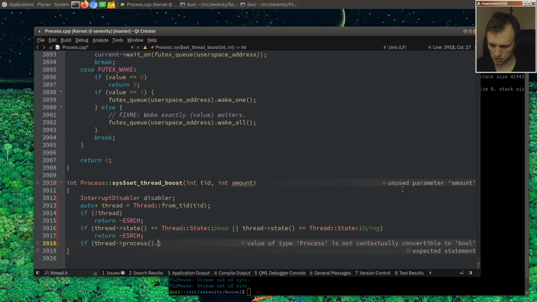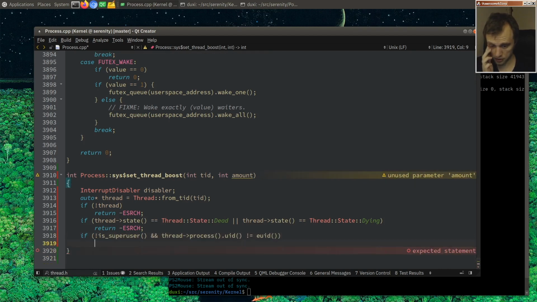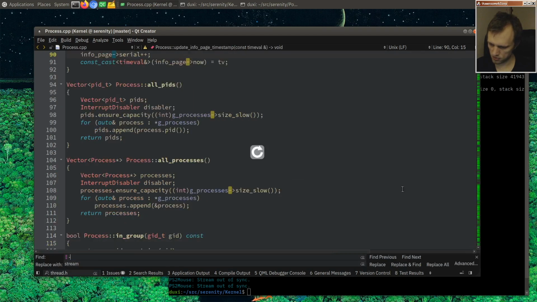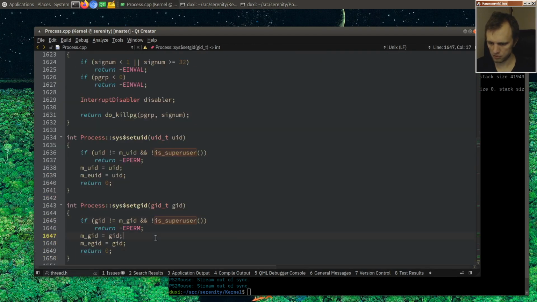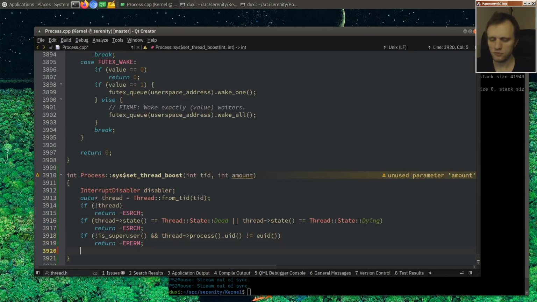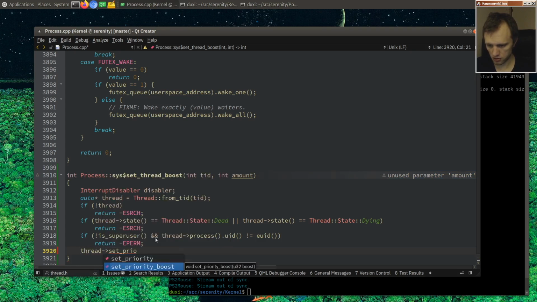And if the process, actually we'll check that first, if the process dot UID is not my UID, my effective UID, then, oh wait, hold on. If is not super user, and thread UID is not my effective UID, return what is it, perm? Oh, what's the thing that we check? Is super user. eperm, right? Yeah, eperm. Okay. Then everything seems okay. So thread set priority boost amount.